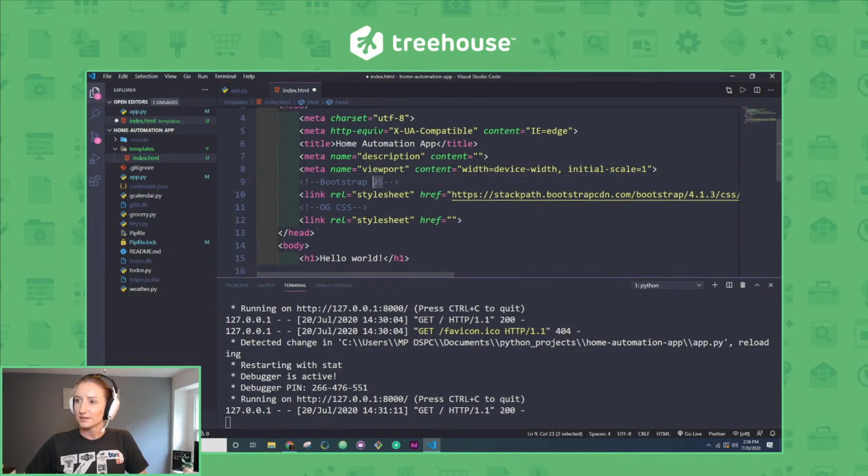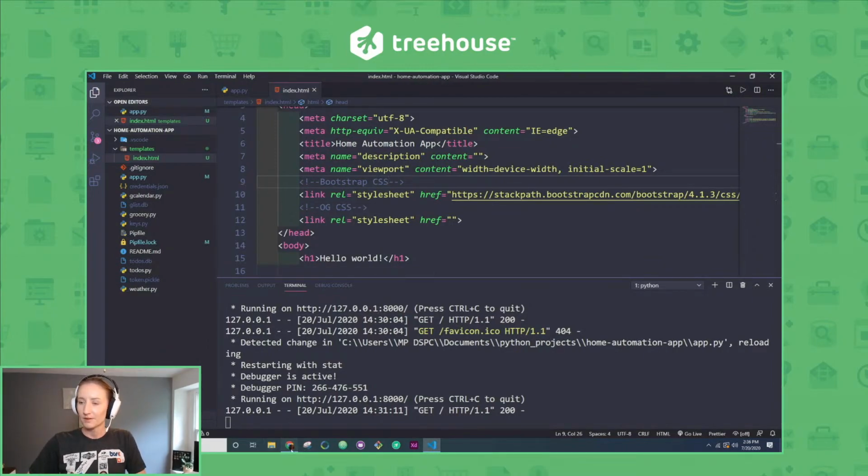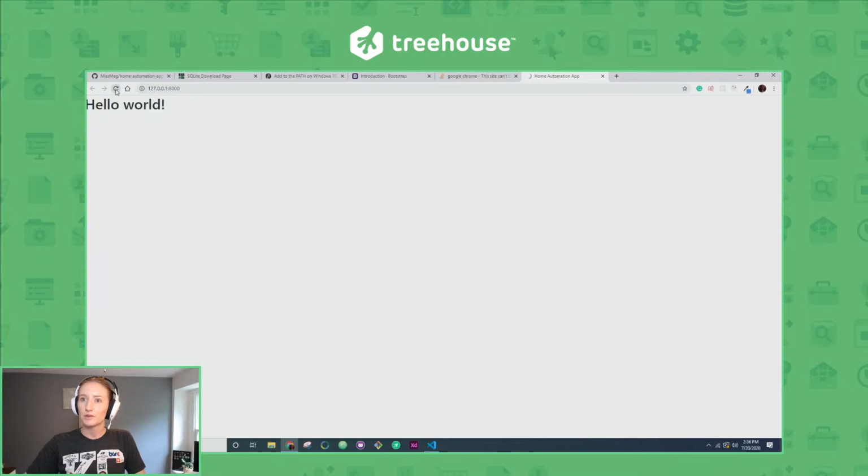And our CSS for Bootstrap. Save it. And now, if we come over here, we really shouldn't see much. The only change you can tell that it's connected is it changed the base font.